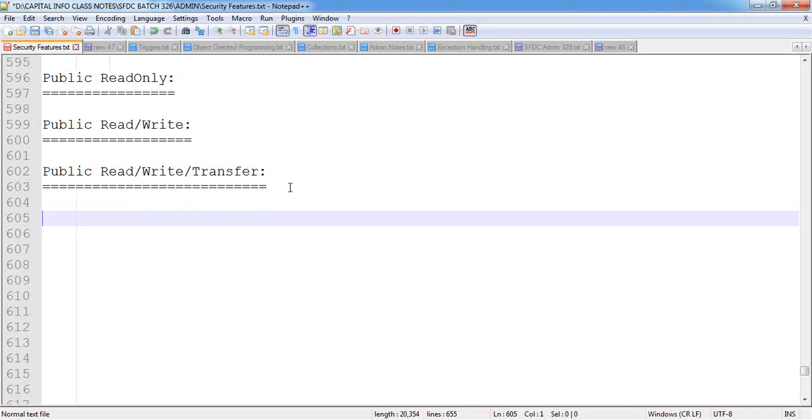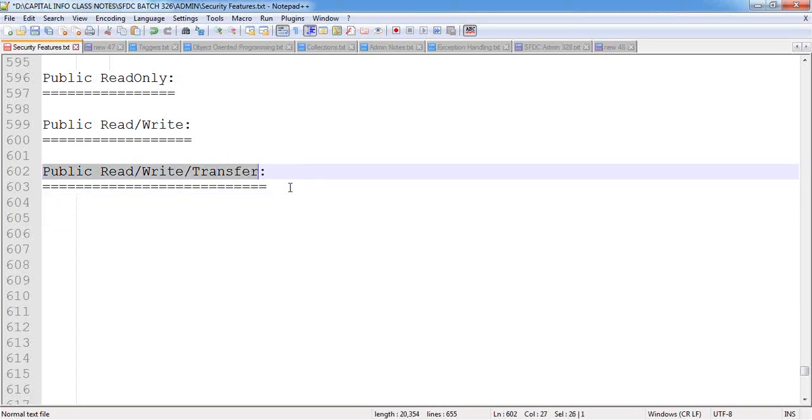In order to transfer the record ownership, we need an OWD option called public read write transfer. With the help of this option, we can transfer the record ownership from one user to another user. Whenever I'm transferring the record ownership, multiple scenarios will come into the picture. We'll see that concept today.